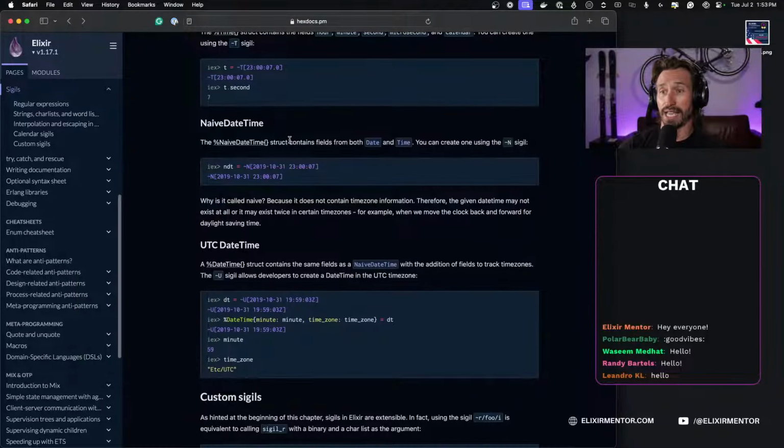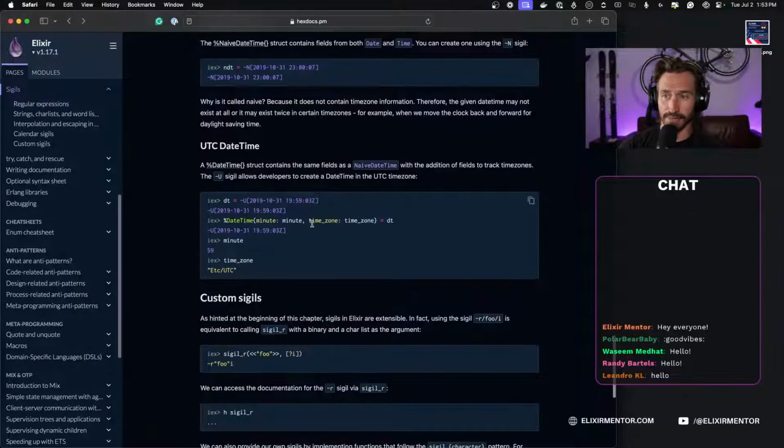All right, and then we have UTC date time, and this includes a time zone. The DateTime struct contains the same fields as NaiveDateTime with the addition of fields to track time zones. The capital U sigil allows developers to create a date time in the UTC time zone. All right, so let's do this.